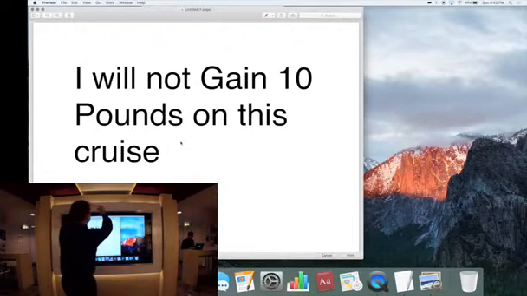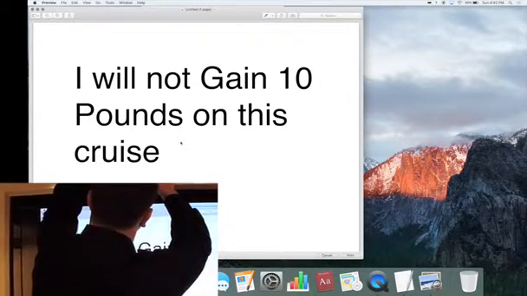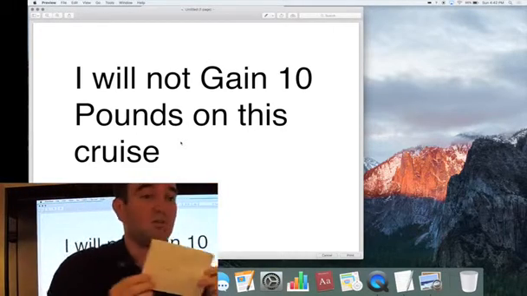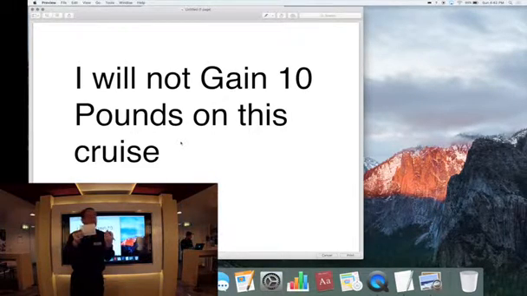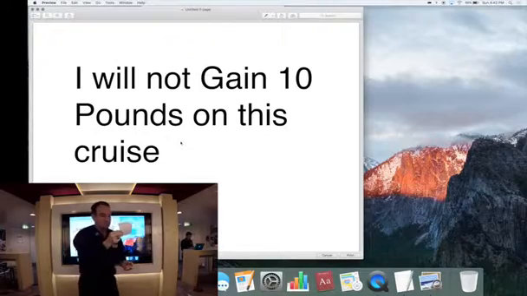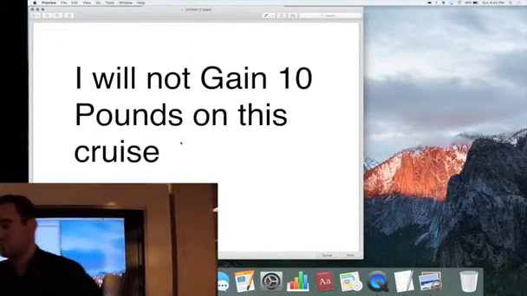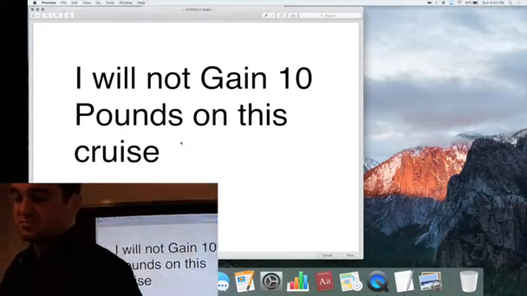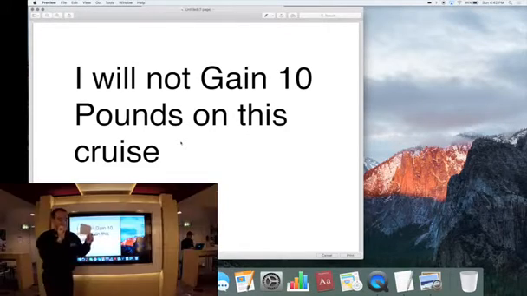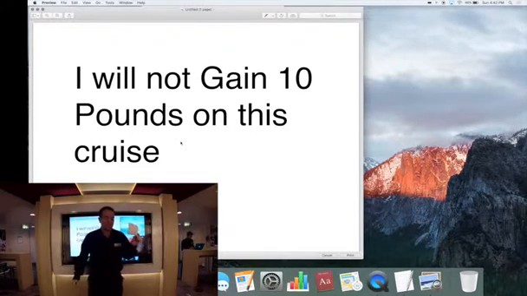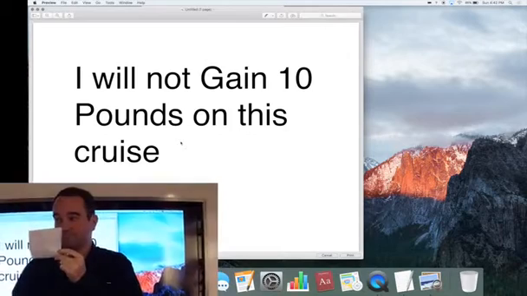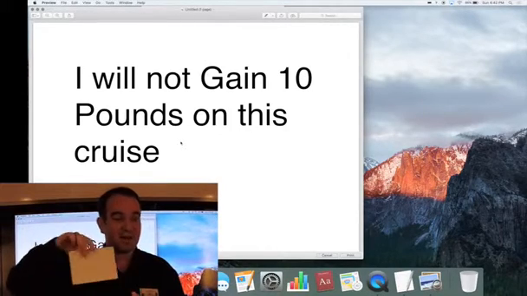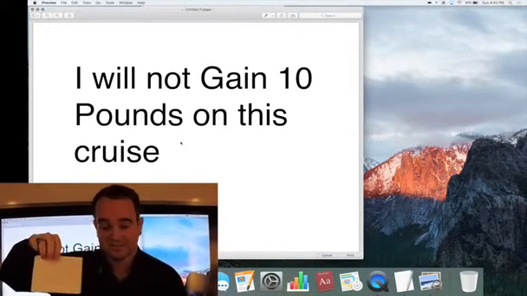Then what you do, I'm going to do it so you can see the size. You need to sign your name about business card size in the center of the sheet of paper. Business card size, center of the sheet of paper. And then we're going to go to the back, and put the date on the back.